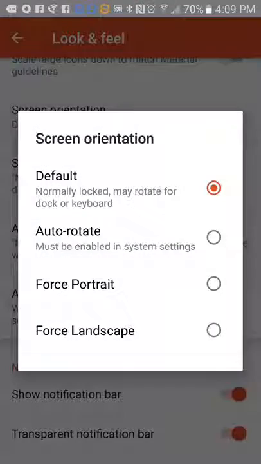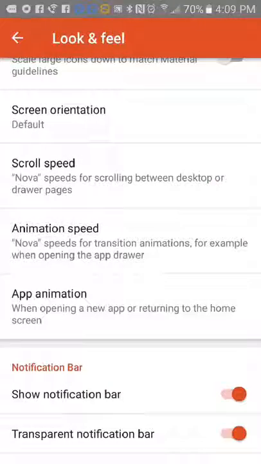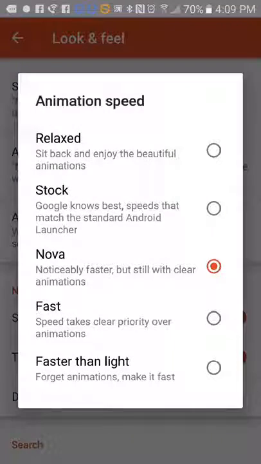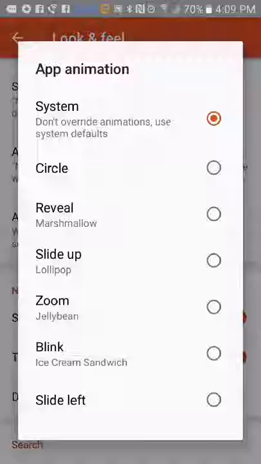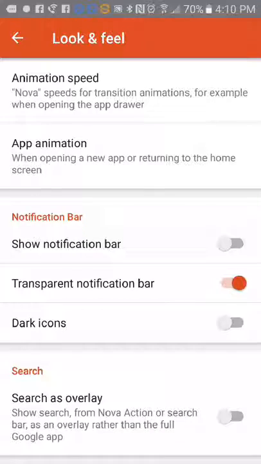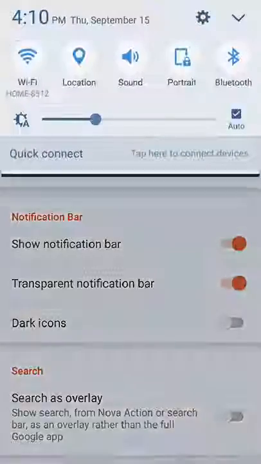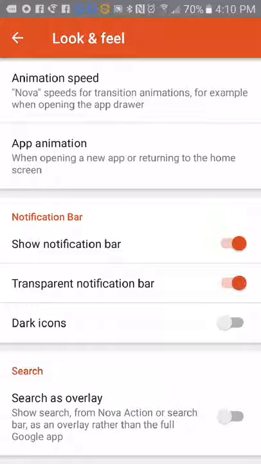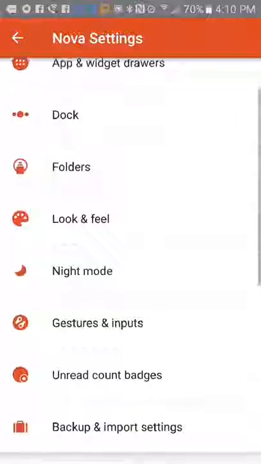Screen orientation, you're gonna want default. Scroll speed, animation speed, you don't really need to play with app animation. Notification bar, transparent notification bar, I don't really know what that does. Dark icons, let's just leave that on there. I don't know what the notification bar really does there.